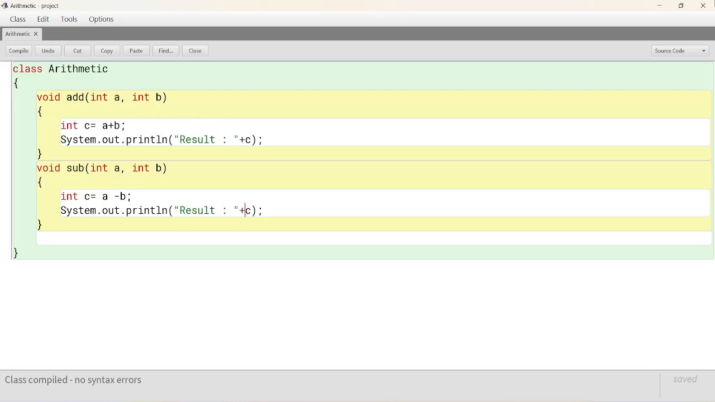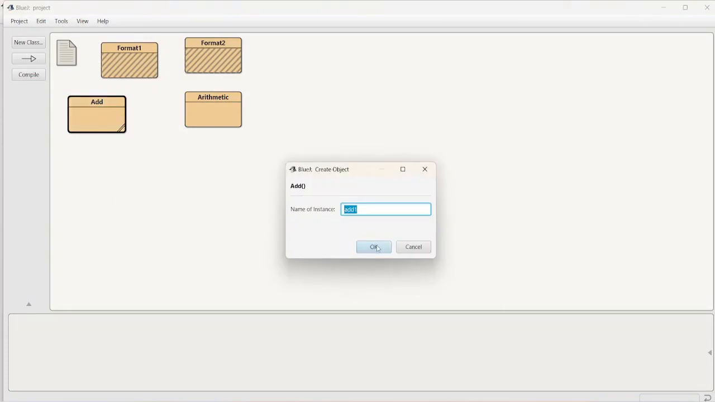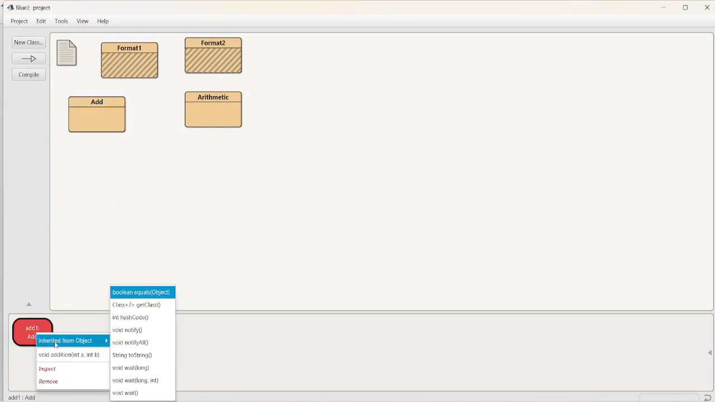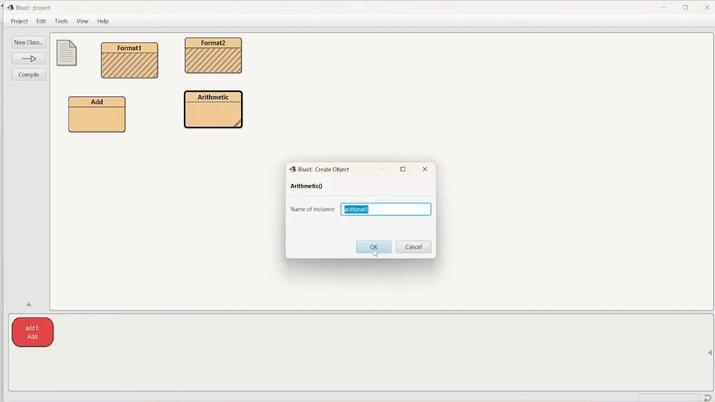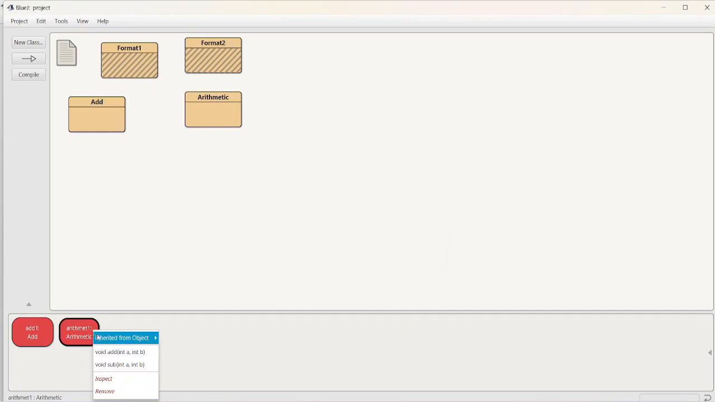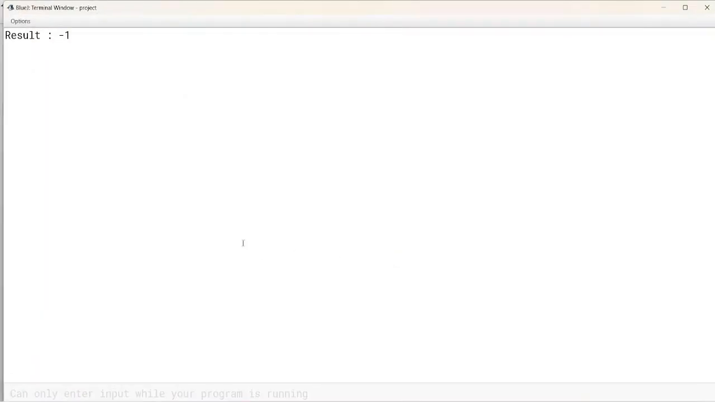So Control K, and if you see, there would be two methods in the object. Object has this one, new Arithmetic. Okay, this object has two methods. One is add, second one is subtract. Add we have already seen. Let's go to subtract and give 3 and 4. 3 minus 4 is minus 1. Result is minus 1.